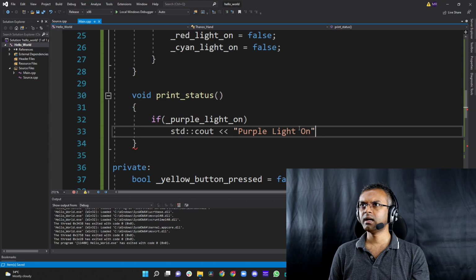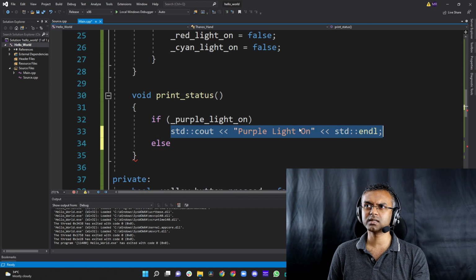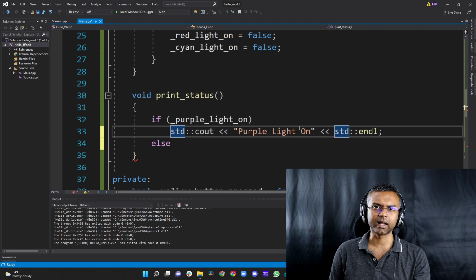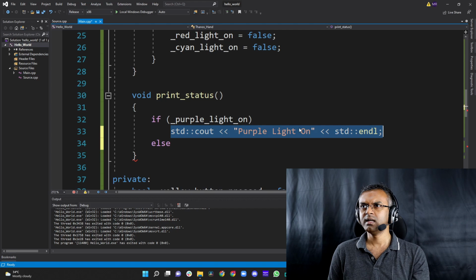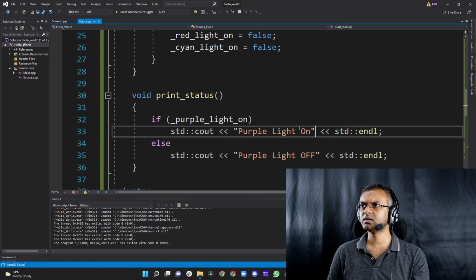All right, and std::cout, and else. Another cool thing in C++ is if your condition statement is just one statement, you can just put it under here without a bracket. So that's something that is useful. So else, it should just be off. So else the status would be, this is on, otherwise it's off.